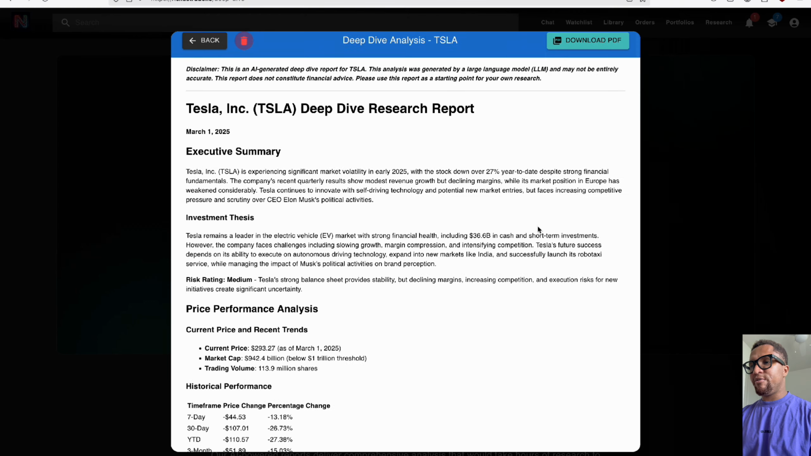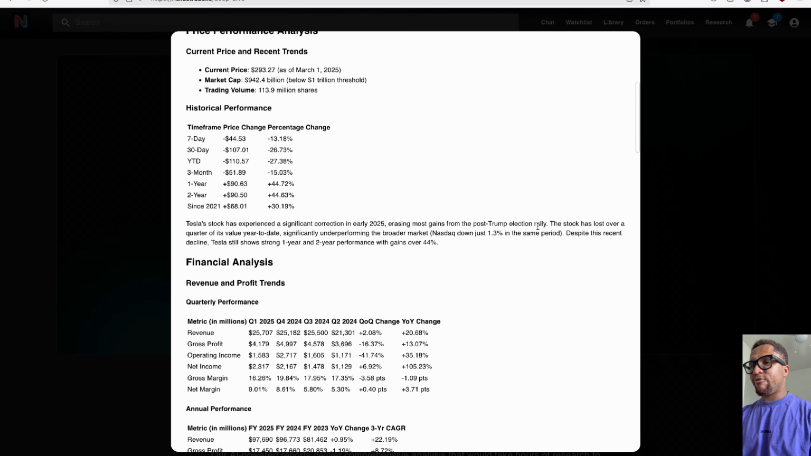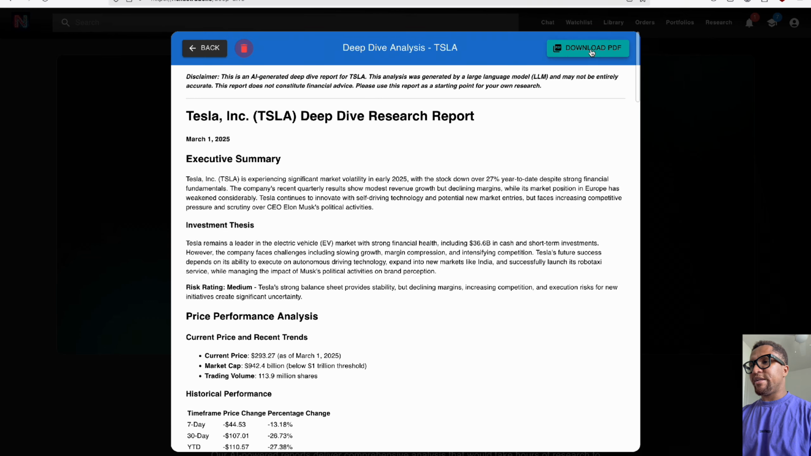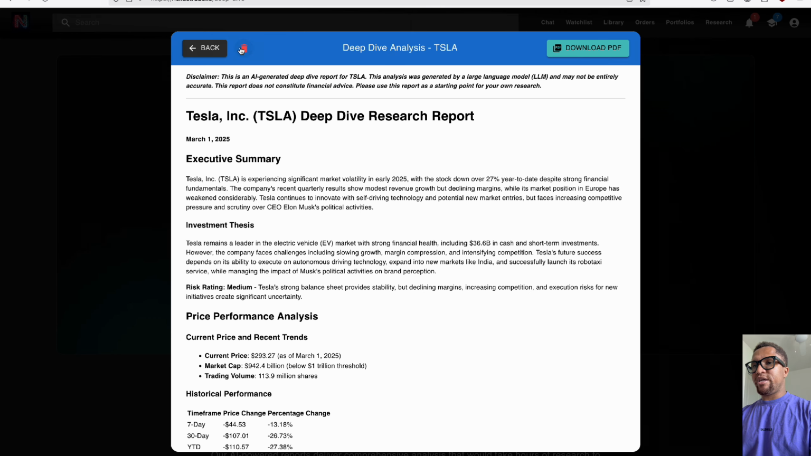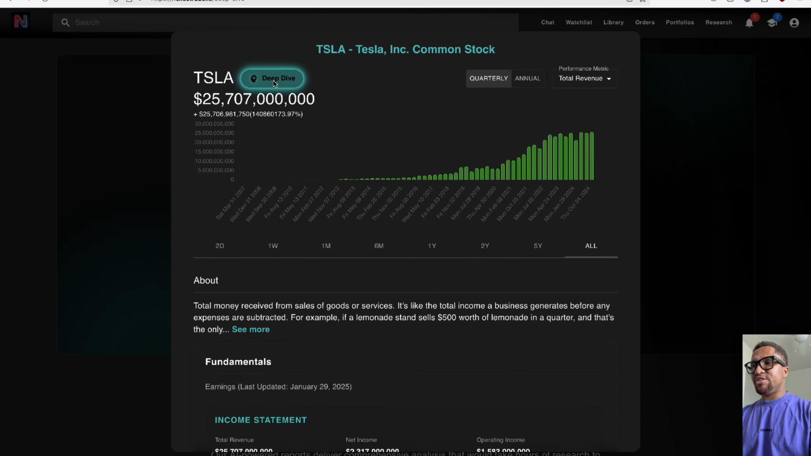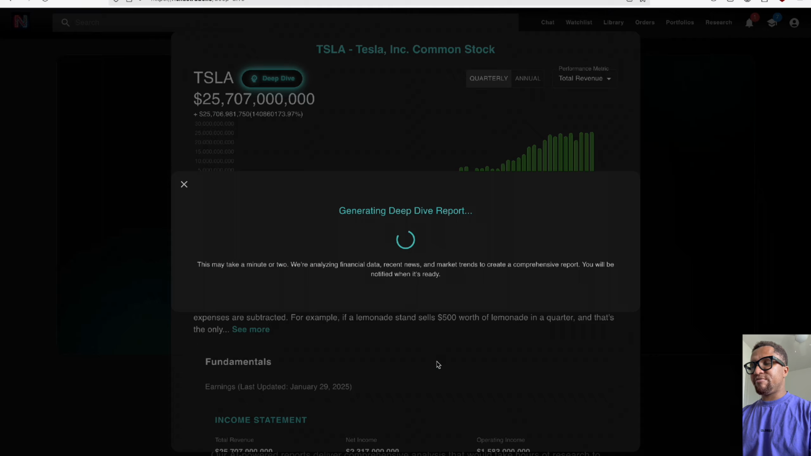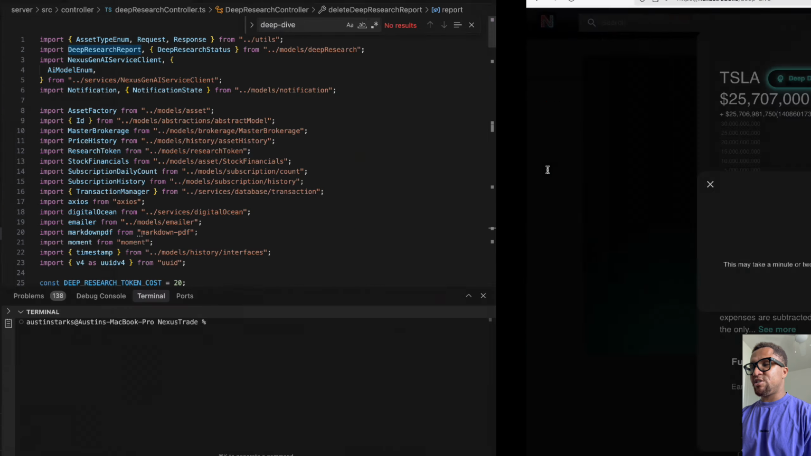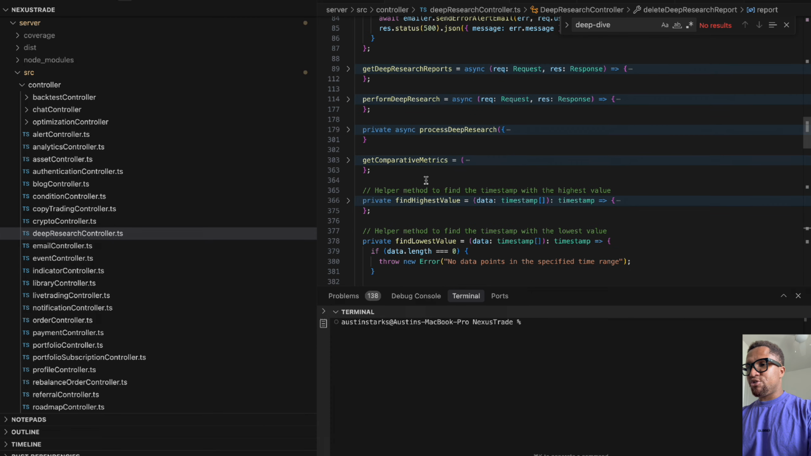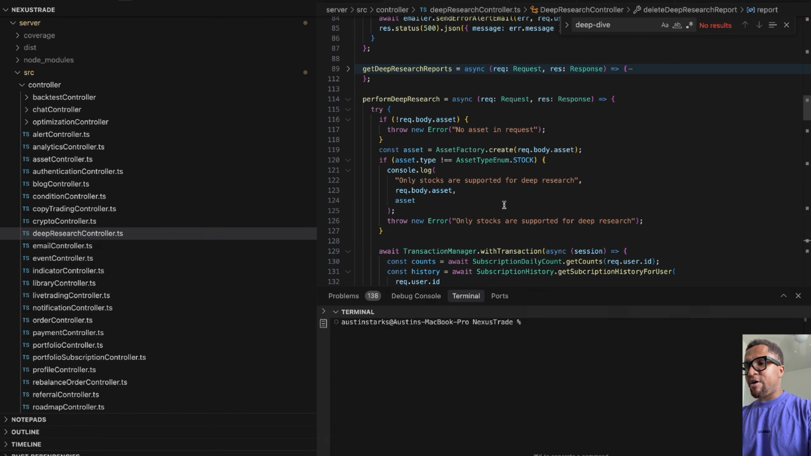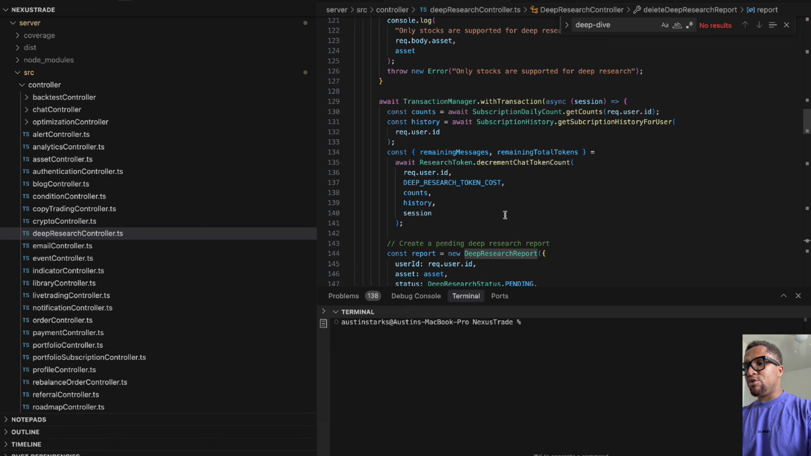I can view my deep dives that I performed earlier. I can download the PDF so I can share this with my friend. I can delete it. And of course, I can generate another deep dive. And these functions connect to the front end for this feature. And then within the controllers, I also have models which control everything.